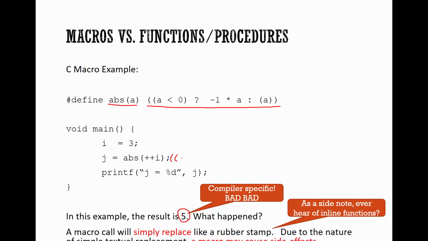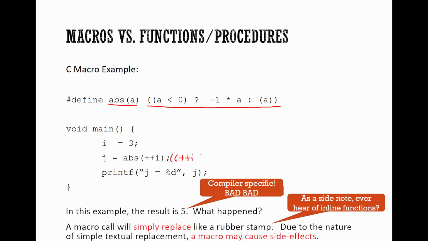Parenthesis, parenthesis, this is A. And so I'm actually going to write in that parameter. The parameter looks like ++I, and so that's essentially put in wherever A goes in that expression. Less than 0, question mark, -1 times, and again a ++I, colon, ++I. And we should probably put the semicolon at the end and X out this stuff here. This is the expression we get.